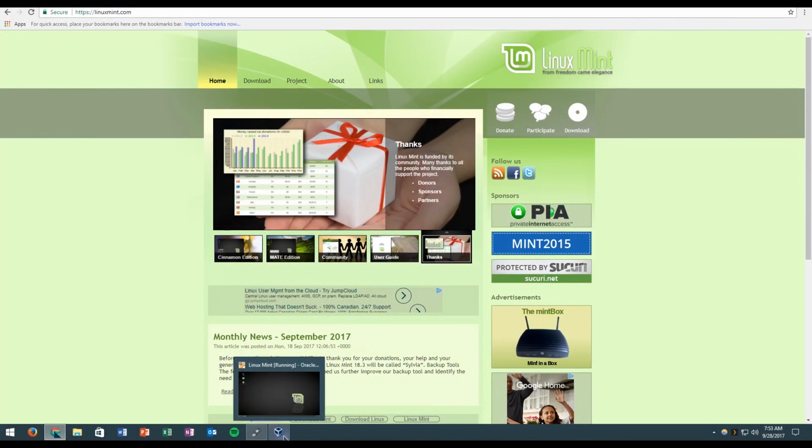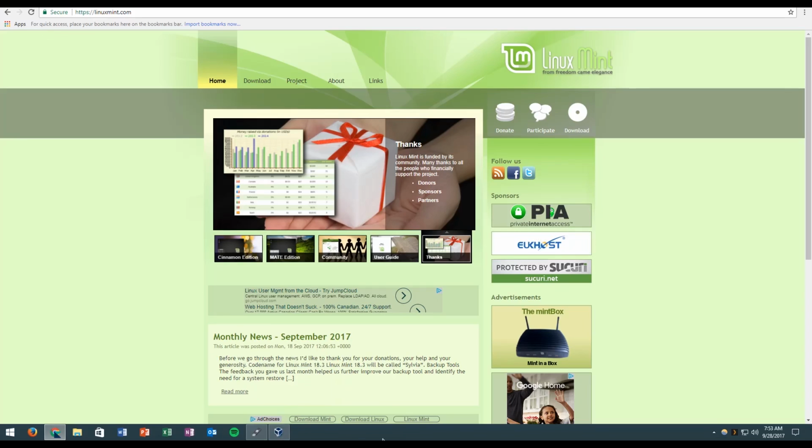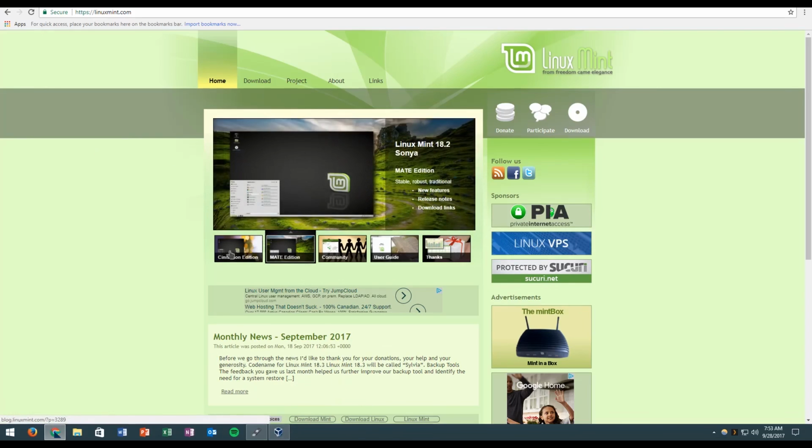Today we're going to be installing Linux Mint 18.2 on your computer. I'm going to be showing you guys how to upgrade from Windows to Linux Mint here.